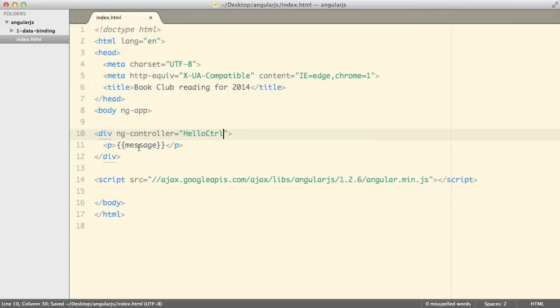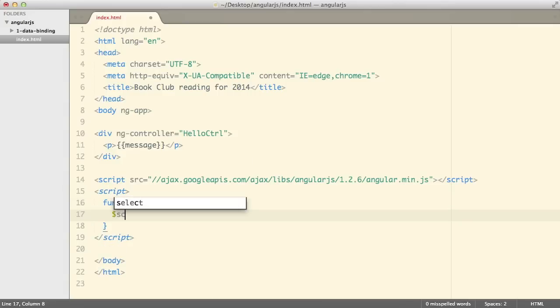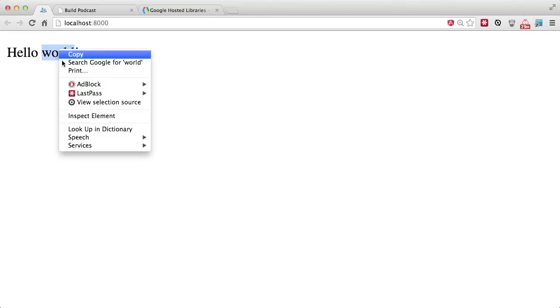This time this message will be coming from the script or potentially from the server side as well. So let me create it inside the script tag and create something called function with the same name as what we defined here, which is hello control. And we will pass in the scope, and let's just define scope.message equals to hello world. With this, let's turn to the browser, and there you go, it is displaying right here.